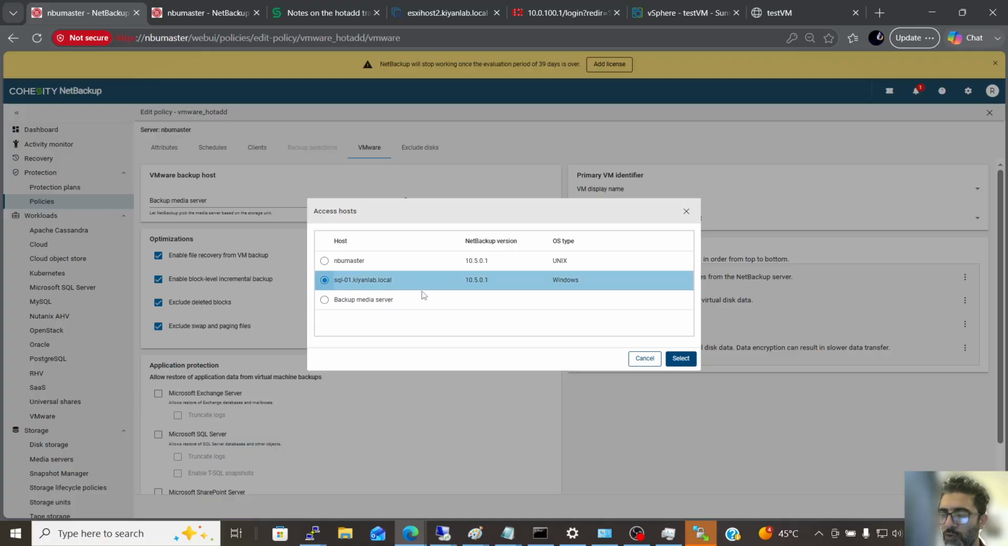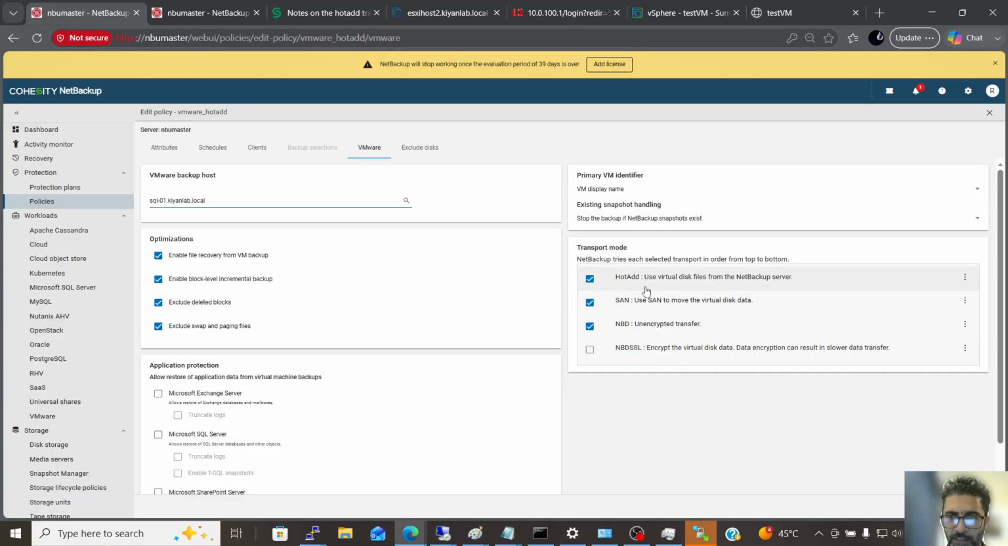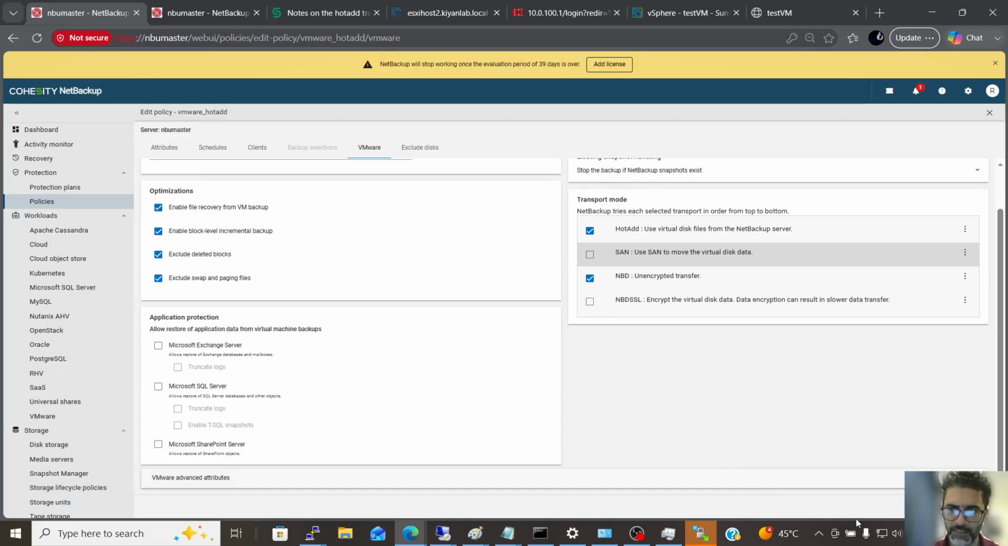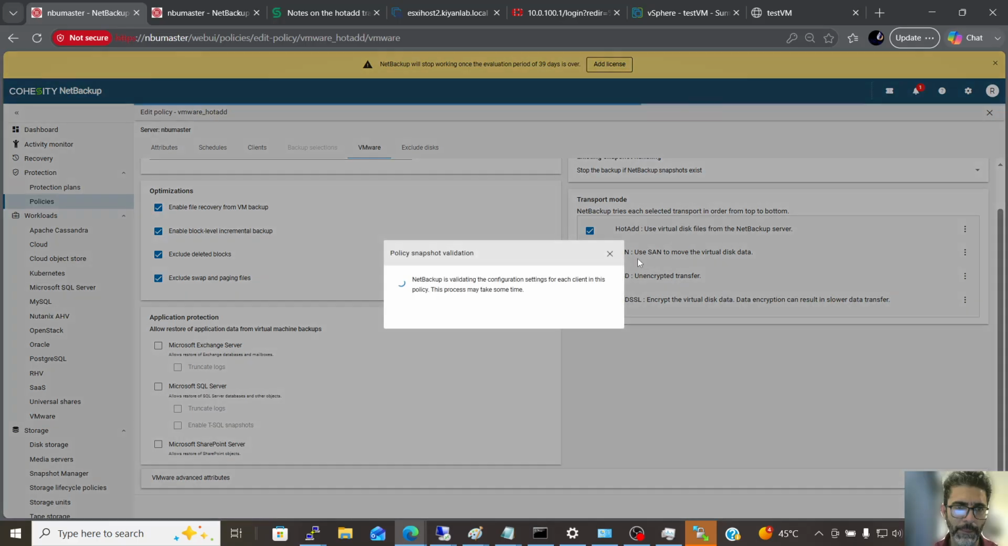You can say I know it's not recommended, but anyway, I'm going to do it. I just want to show you guys that it doesn't matter what is the OS type, but doesn't mean that it will give me the best practice or best performance. So I'm selecting it. Select. Here I put the hot add. I make sure it is the first one, and then the SAN. I don't need the SAN or NBD. So it will be either the hot add or NBD, one of them. So if it fails for this one, it will do the NBD. All right, that's it. I'm gonna click save.